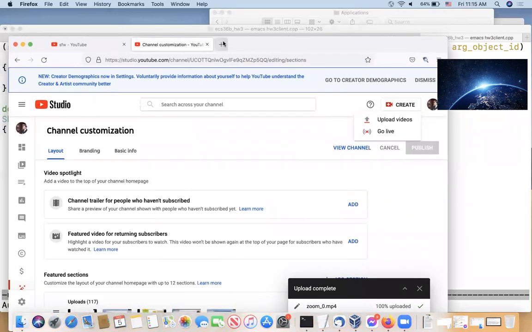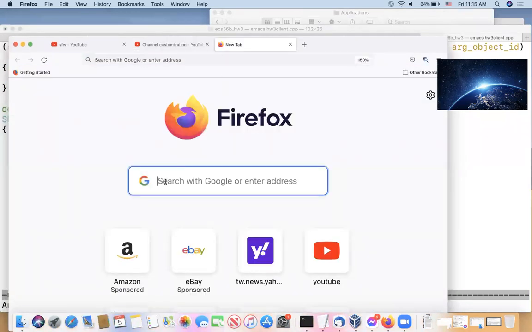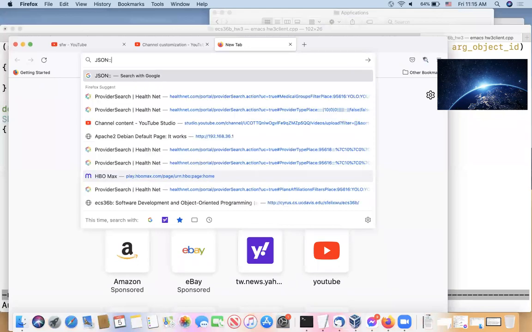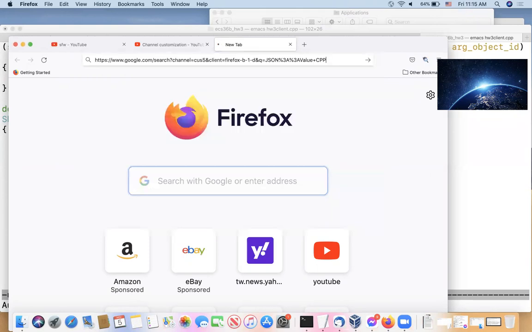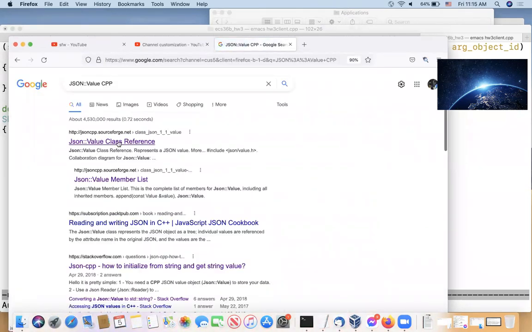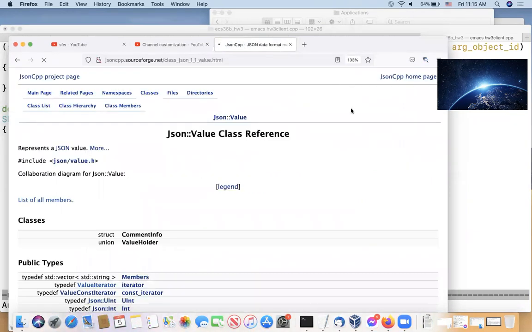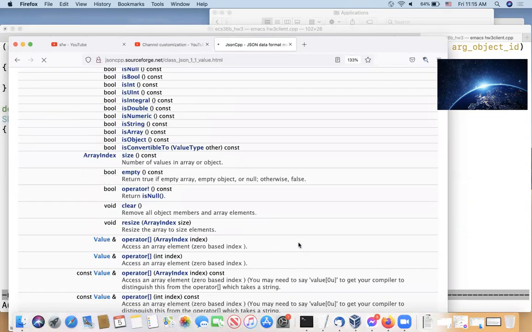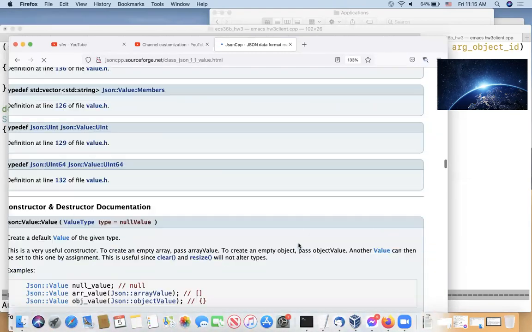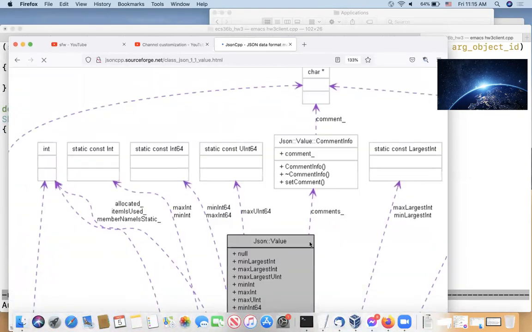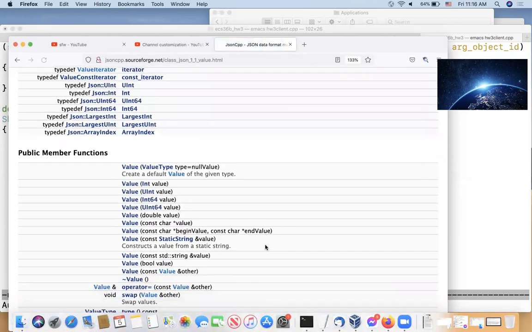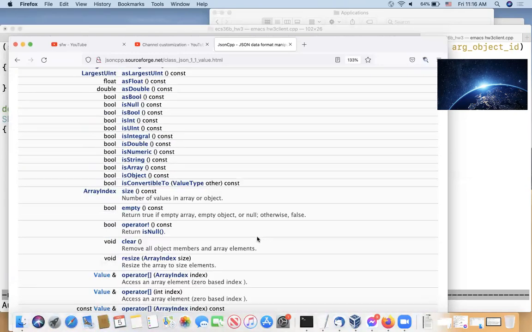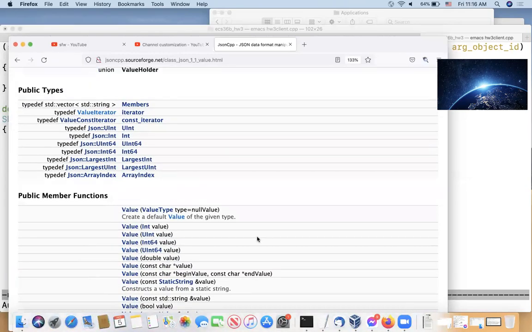I should probably refer you to this link. Let me see, JSON. Either way, using Google helps a lot. Search for CPP JSON value, and it will take you to something called the JSON value class reference. Under the class reference, you have this whole picture about everything you can use with this value. You can see that this is its object diagram. This is JSON value.